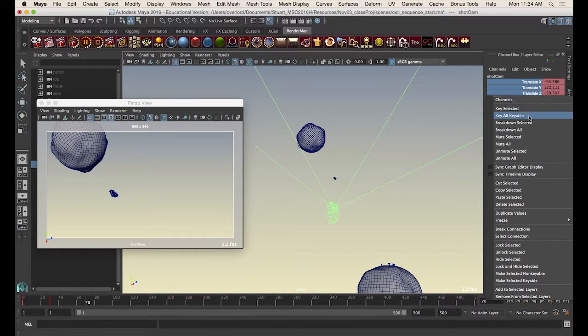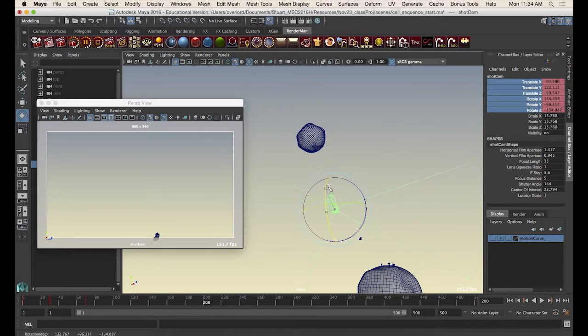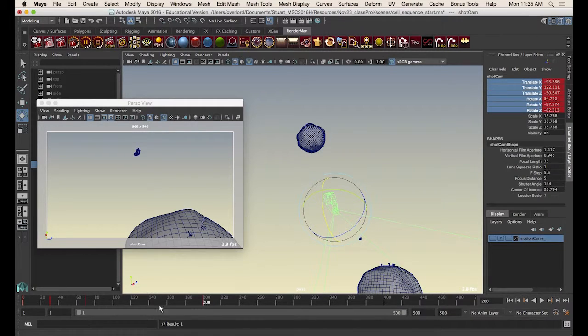So again, I'm going to right click, key selected. And now you can see the camera, it shouldn't move at all between those keys. But basically that's what that key does, it allows us to set a starting point for our camera to move. And so now maybe to about frame 200, that's actually the course of the action that the camera is going to take. And so again, we're tilting down, maybe panning right a little bit, and we'll set a key there. Let's see what that looks like.